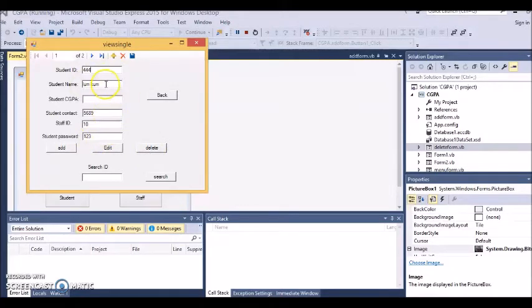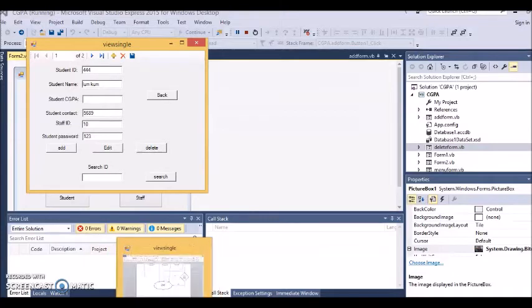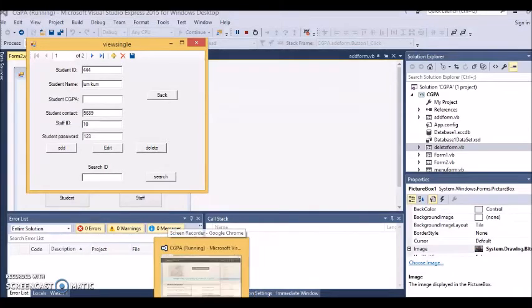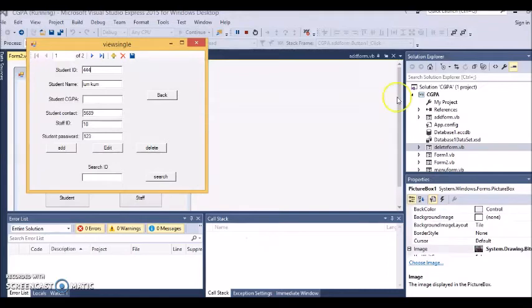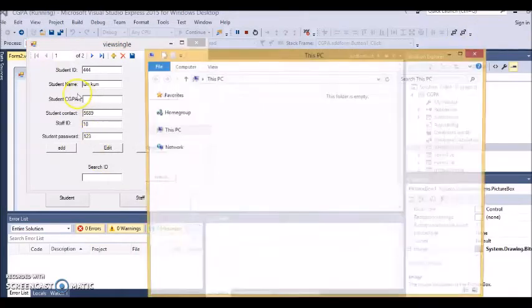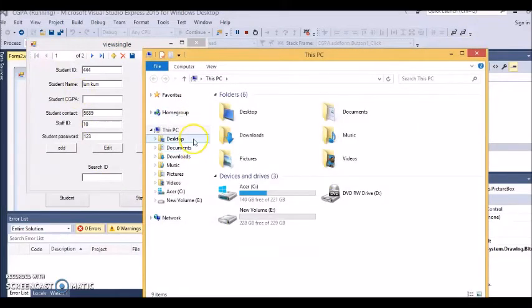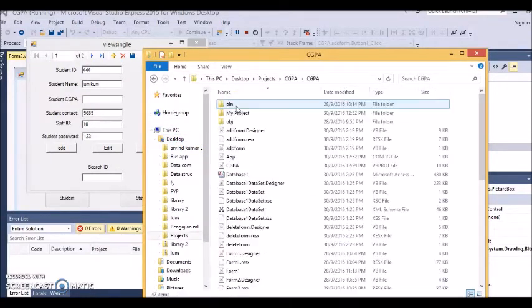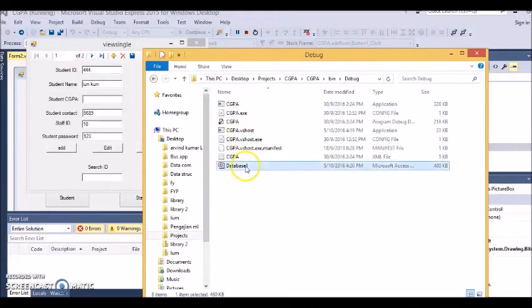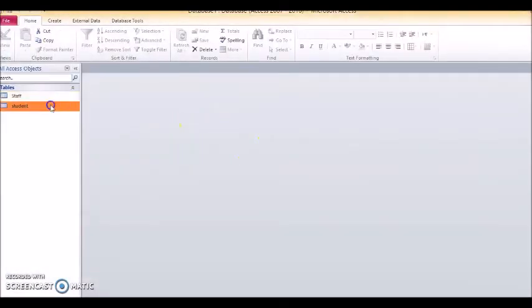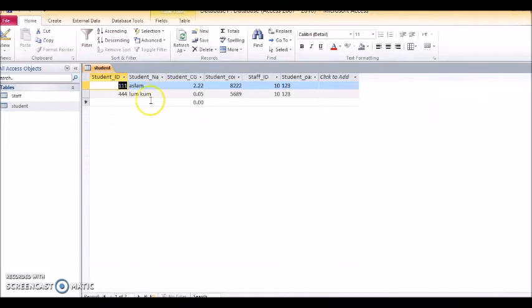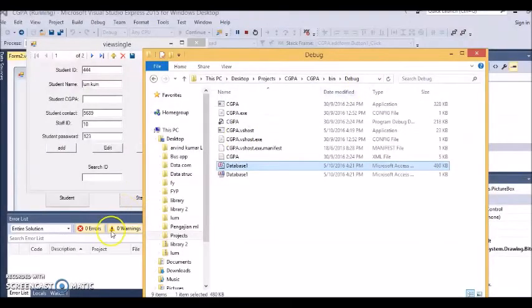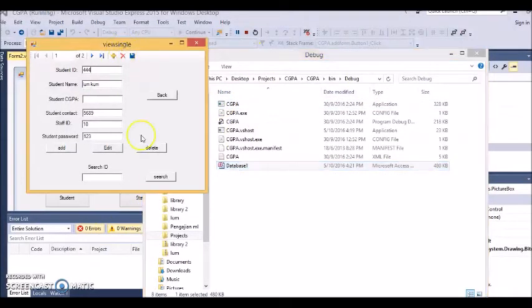the student. So in this case, let's just delete the student named Lamkam. His ID is 444. To be sure, let us go and check in the database. Okay, I'm just going to check in the database. In the database we still have the student named Lamkam. So now we'll try to delete the student named Lamkam.